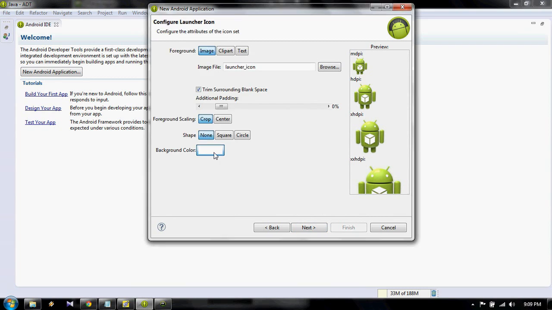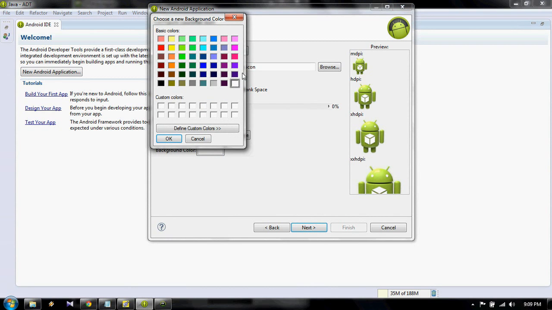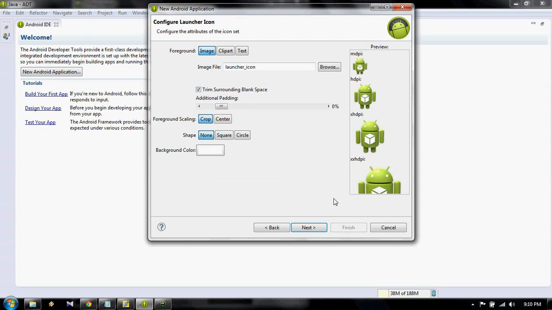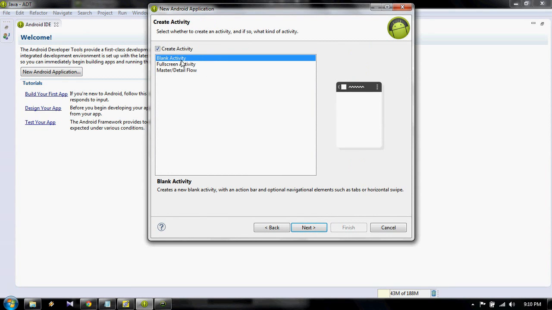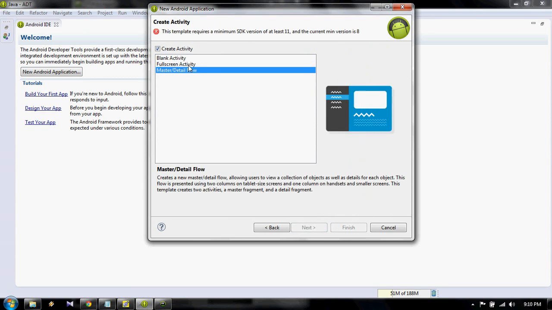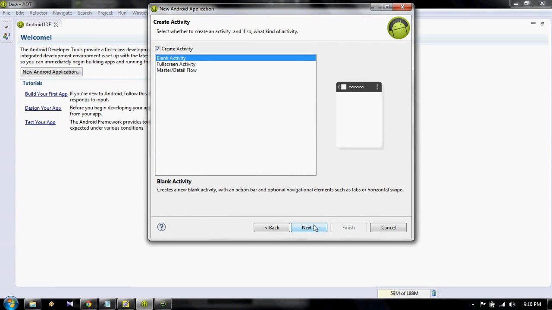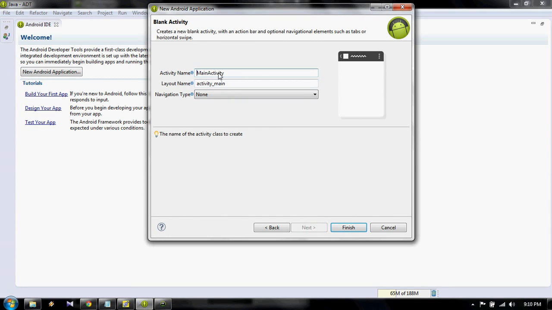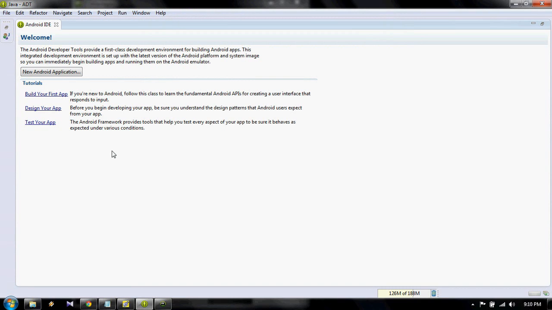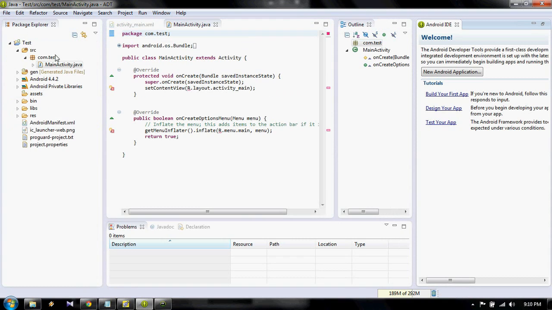This is for the activity: full screen activity, master detail or flow. I use blank activity. Okay. This is the activity name, MainActivity, and the layout name, activity_main. Wait for the project. Okay, this is your Android project.